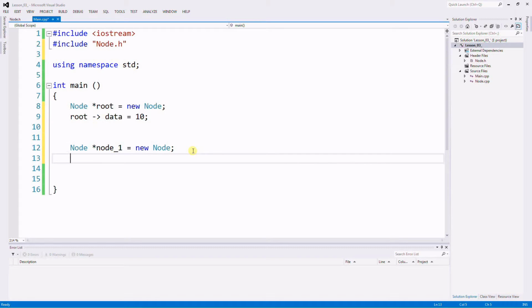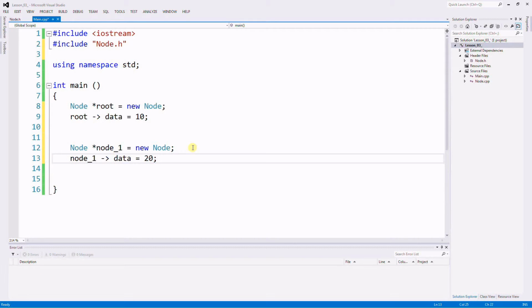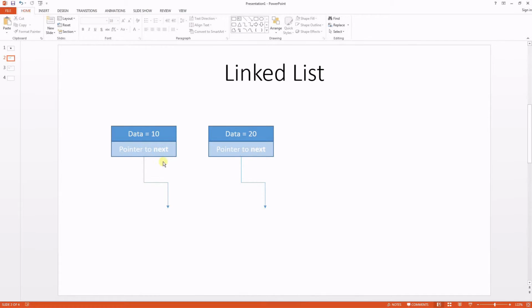Let's set root, node 1, and the data equals 20. The next thing to do is to get the root pointer next to point to our next node.